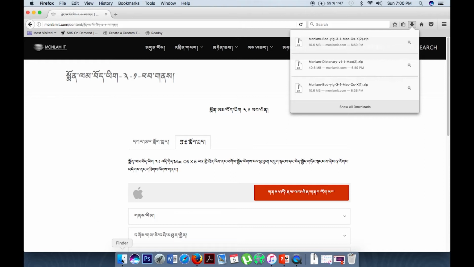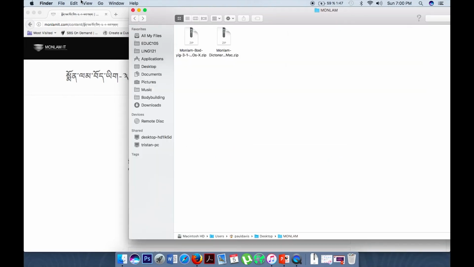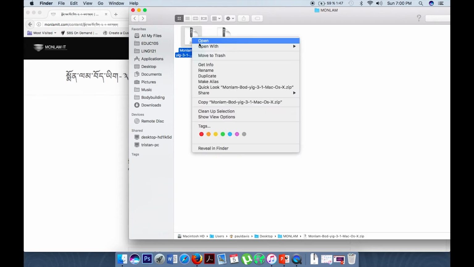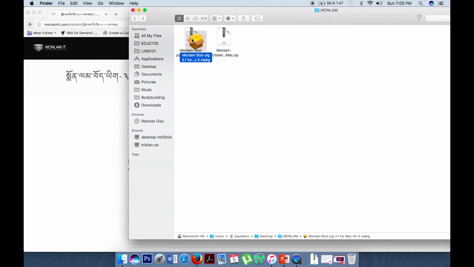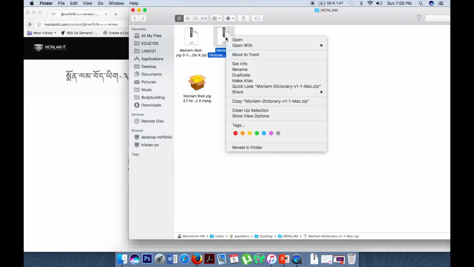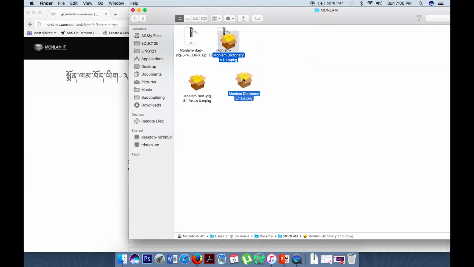So open the folder where you've saved that to, and then we want to extract from these zip files, which is simple. We can either double click them, or on MacOSX, we can right click and open with, and the default option is Archive Utility, which will work. Let's do it. There we go. There's the installation package for the keyboard layouts and fonts, and let's grab the dictionary, Archive Utility, and there's the dictionary.